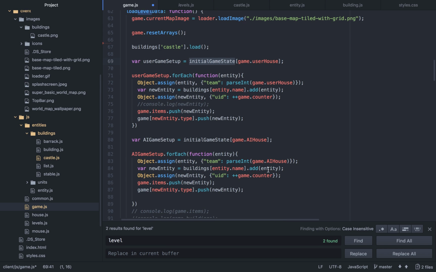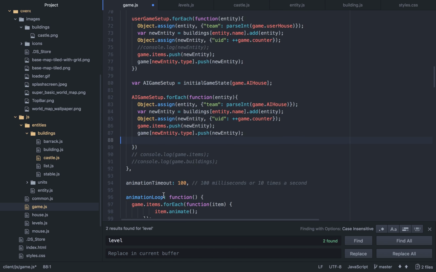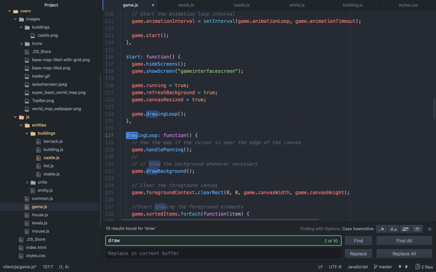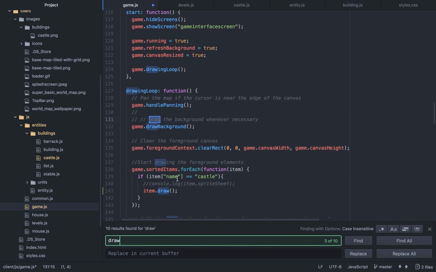This is for the AI team and the AI initial game state. Here it calls each item inside the game, and then calls the overridden function for each item.